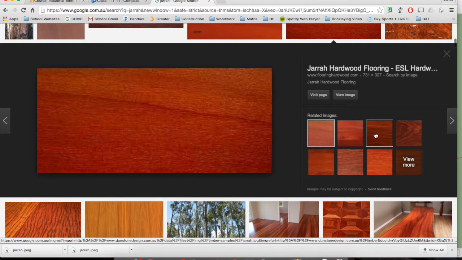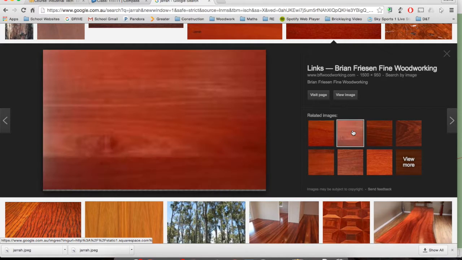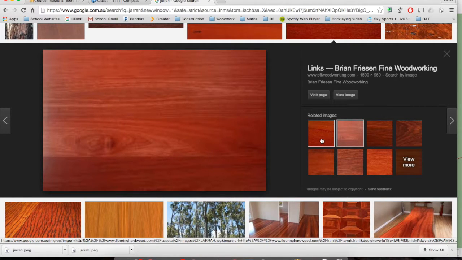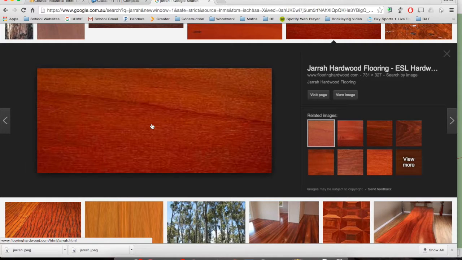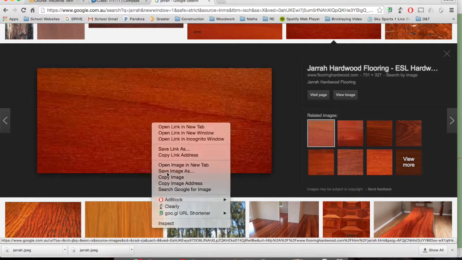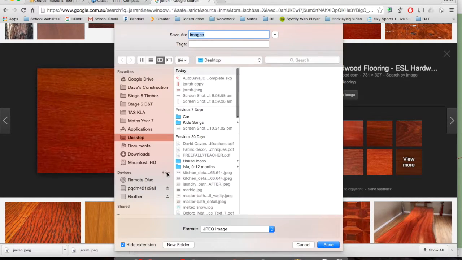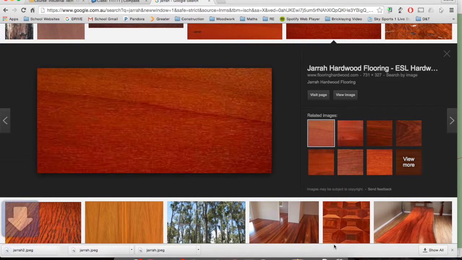But you can see all the different textures, different colours for that piece of timber. Alright. This one might look a bit better. We'll use this one. So if I just save that image, okay, right click, save. You want to save it as Jarrah 2, whatever you want to call it, just something you're going to remember. Save it to your desktop and it will download.